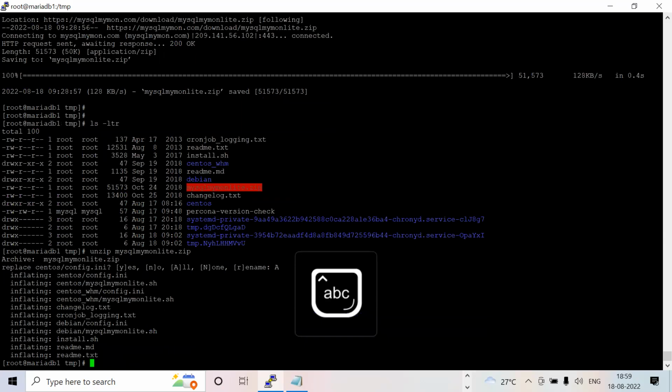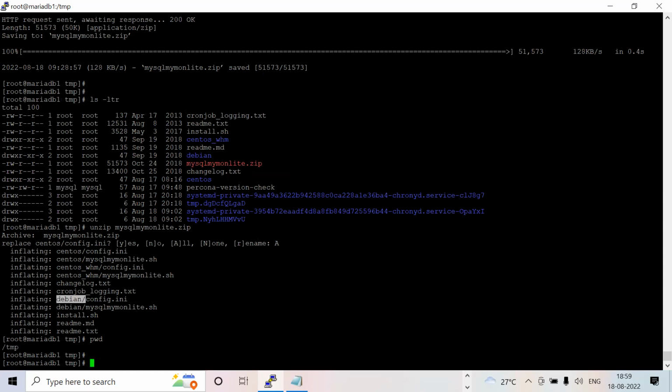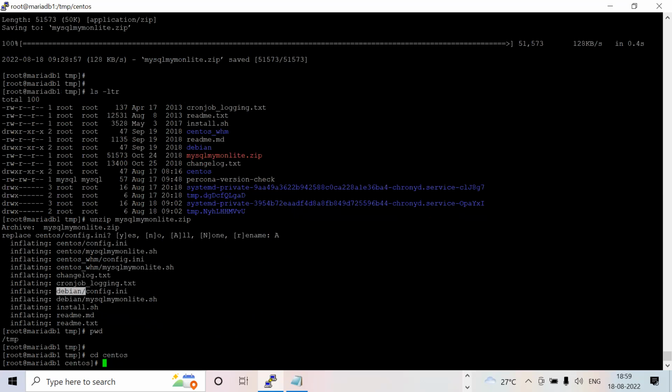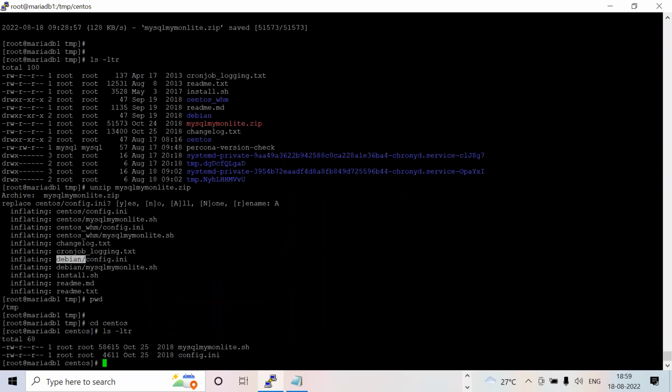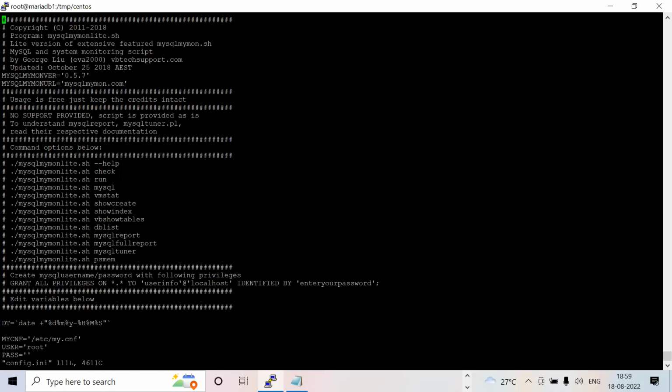So where it is? It's OS specific actually. CentOS is there. Debian is there. Okay. With respect to each one, they gave a monitoring tool. Okay. PWD, cd CentOS. Let me go to the CentOS. In the CentOS they gave a config.ini file, right? Let me open the config.ini file. So little bit scroll down.